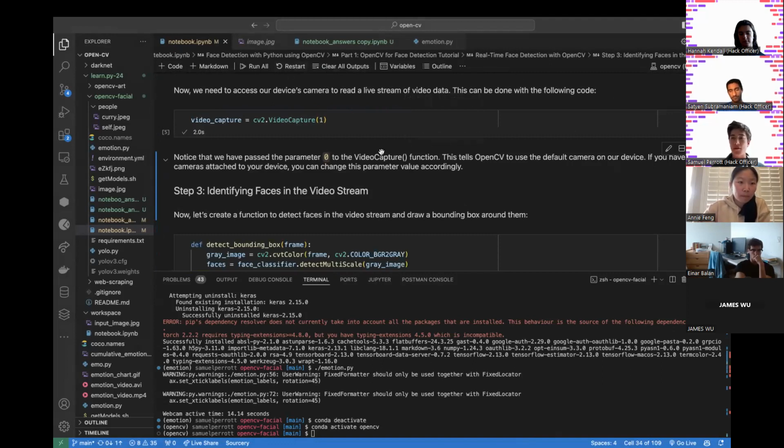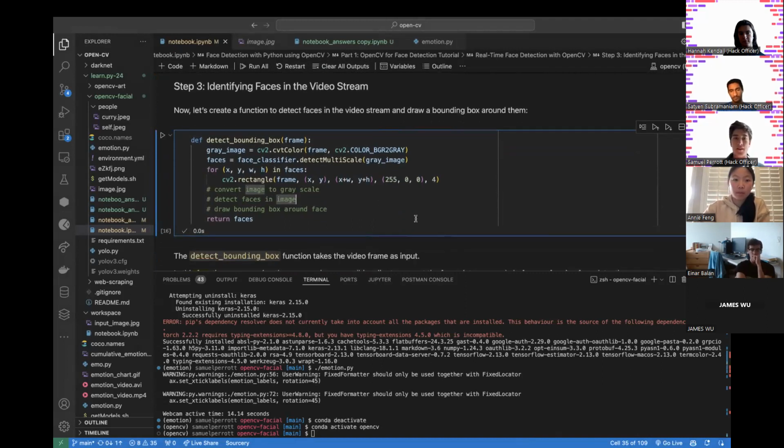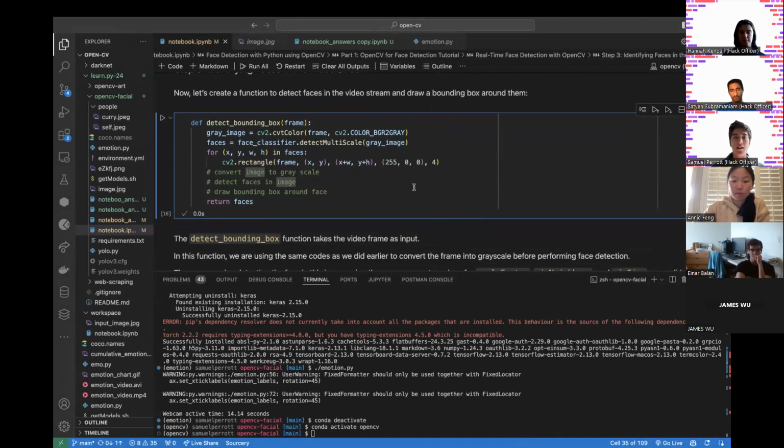So sometimes you just have to restart your kernel. By the way, is everyone good so far? If you have any questions, please paste them in the chat.